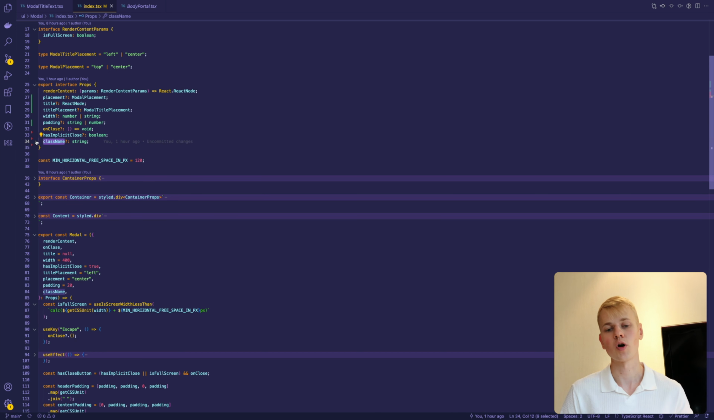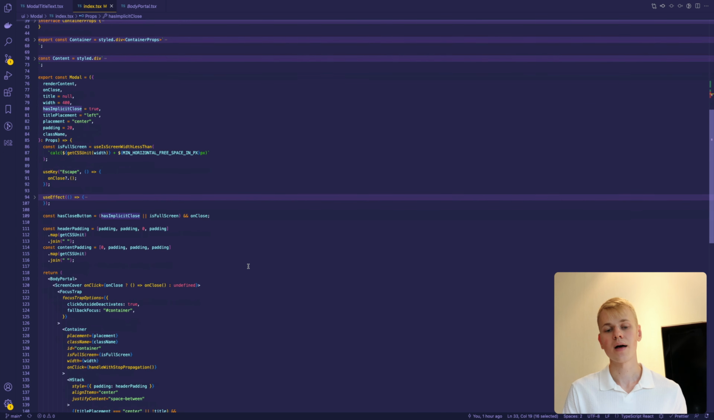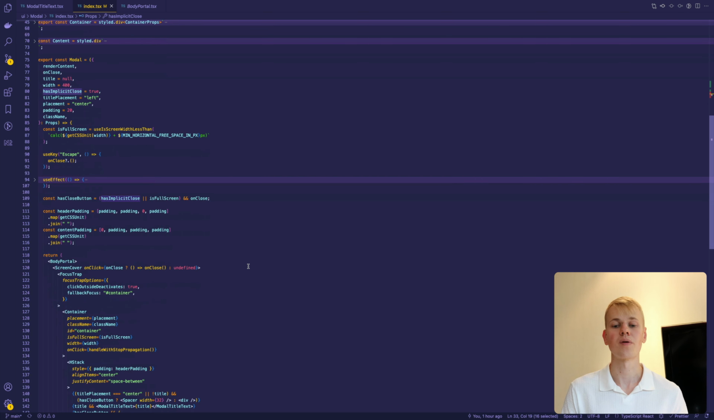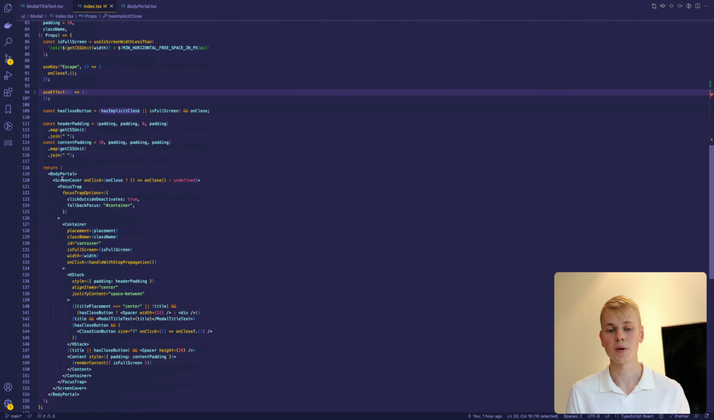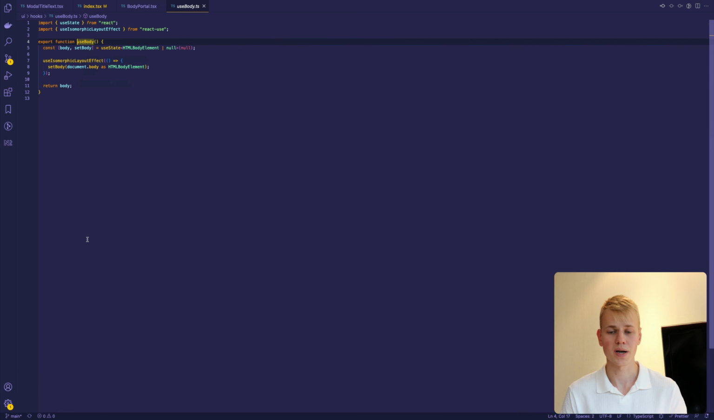Finally, we have a callback for closing the Modal and a boolean value to hide the close button. It's handy for a situation where user action is required to continue using the app. We render Modal as the last child in the body to prevent inheritance of parent styles by using the body portal component that in turn leverages a useBody hook.